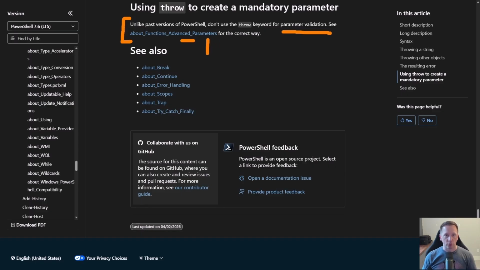Now, if you go into this article here, it really doesn't address the throw keyword anymore, not that I can think of. I always took this to mean not to use throw in something like validate script. What I ended up doing is taking this little paragraph here and also a link to the documentation, and I'll include a link to this down in the video description, and I put it into a couple of different LLMs, something like ChatGPT, Claude, and Copilot, and asked them to explain this to me. And they gave me examples of what exactly this meant, and it really just clarified for me.